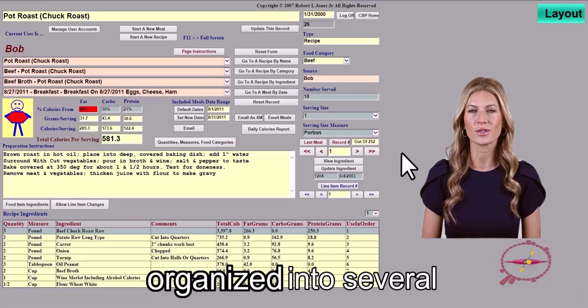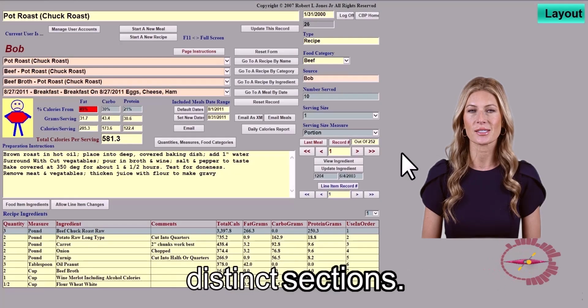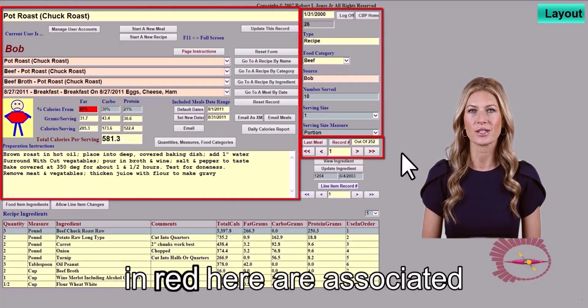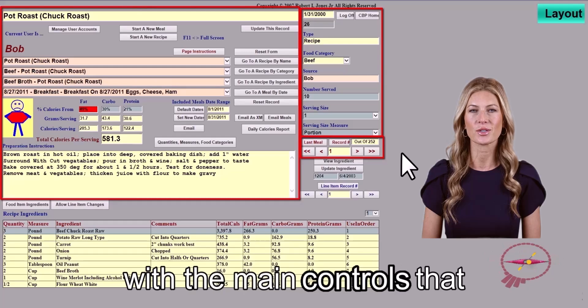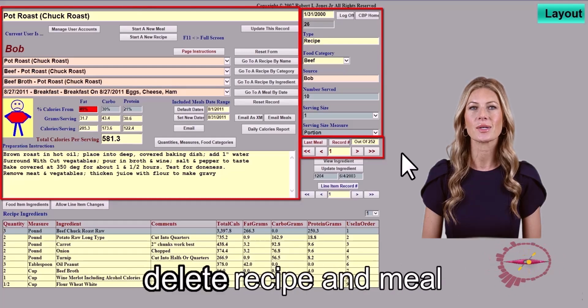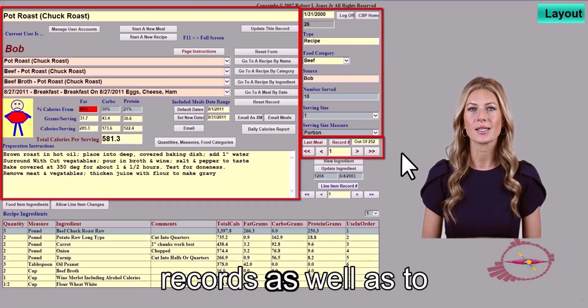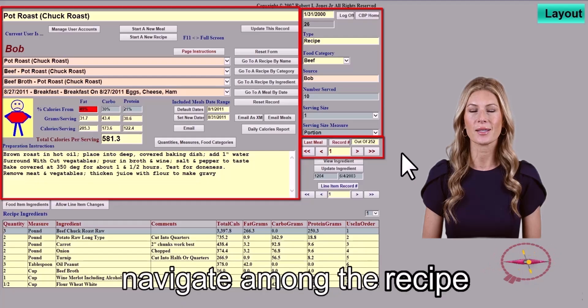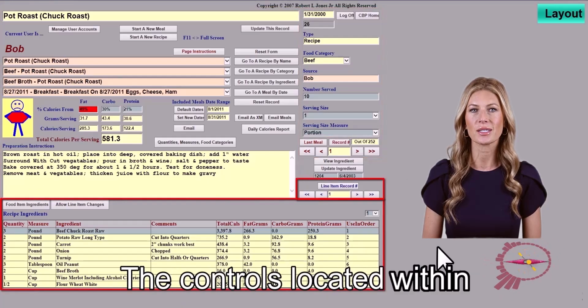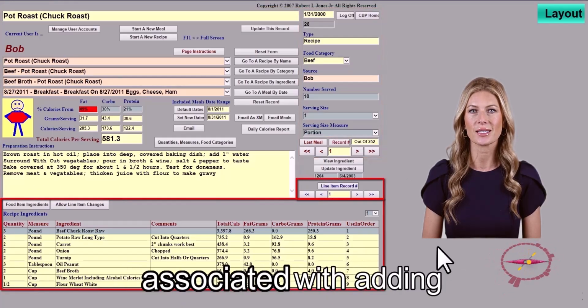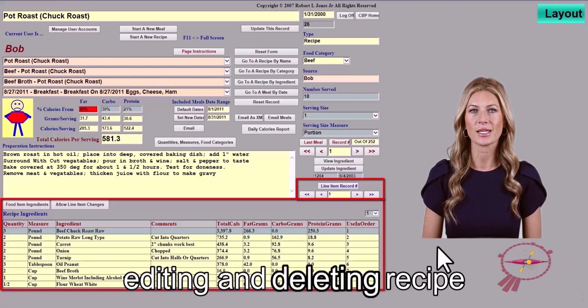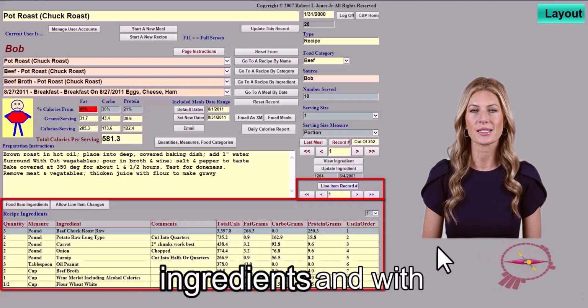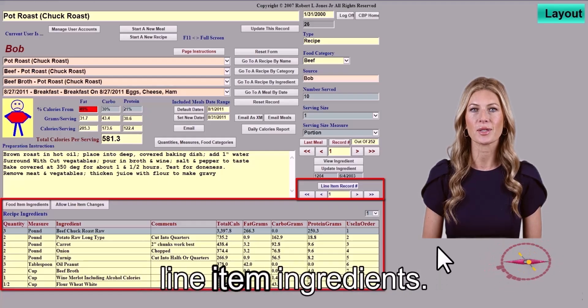The main form page is organized into several distinct sections. The 3 sections outlined in red here are associated with the main controls that are used to add, edit, and delete recipe and meal records, as well as to navigate among the recipe and meal records. The controls located within these 2 red areas are associated with adding, editing and deleting recipe or meal line item ingredients and with navigating among those line item ingredients.